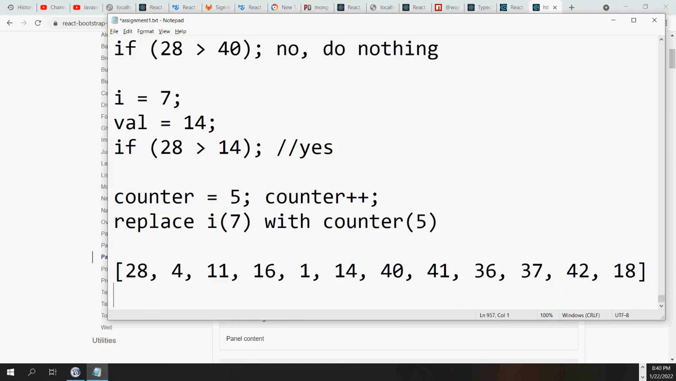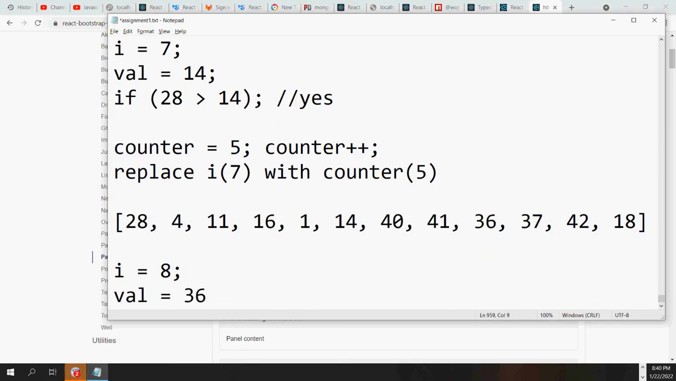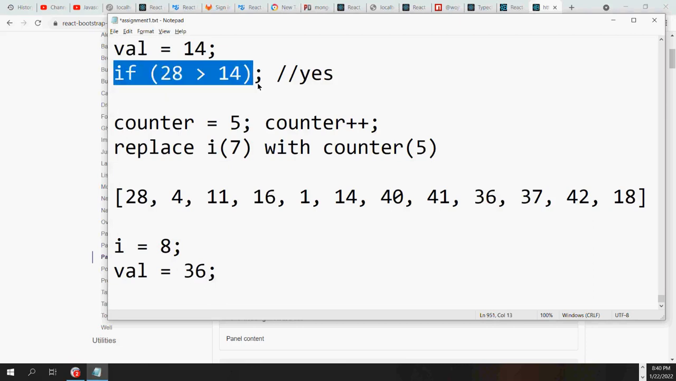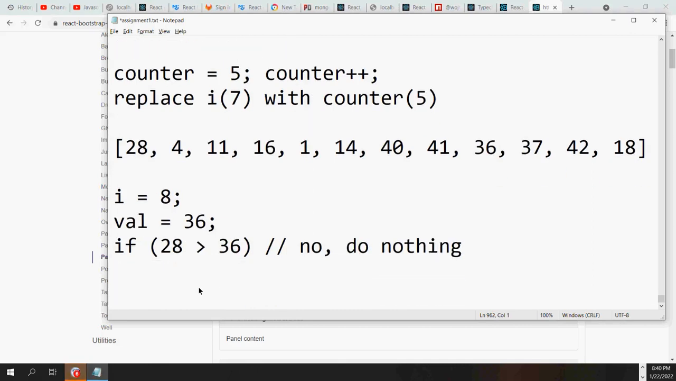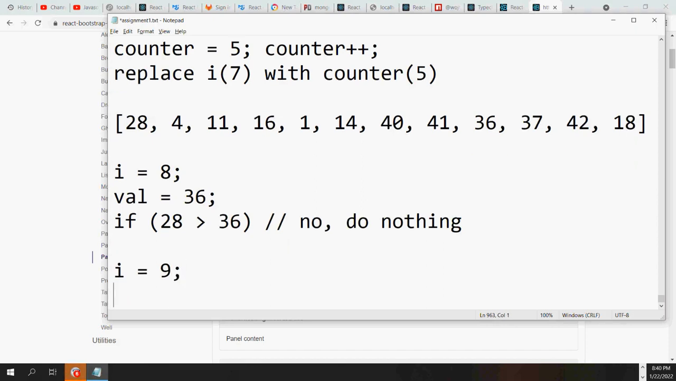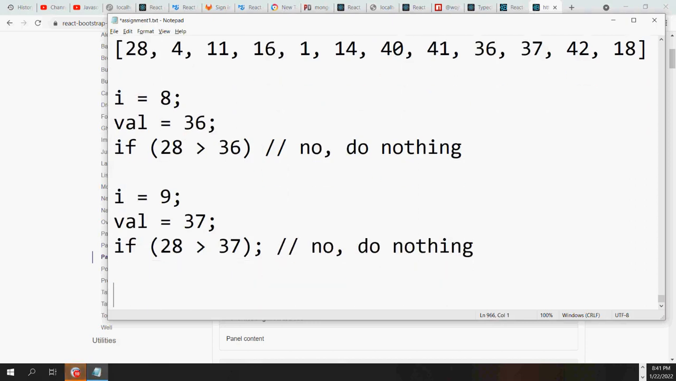Now let's go further. I equal to 8. Eight is 0, 1, 2, 3, 4, 5, 6, 7, 8. That is 36. Value is 36. Now we have to check if 28 is greater than 36. Answer is no. So do nothing. Then I equal to 9. Value is 37. Now we'll check if 28 is greater than 37. Answer is no. So do nothing.